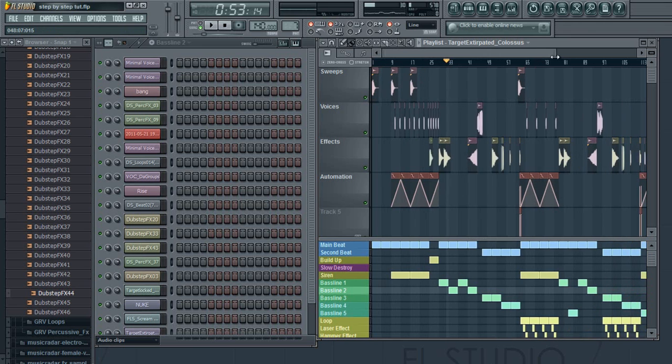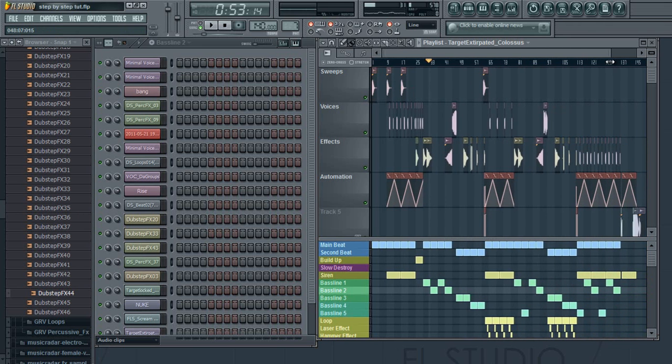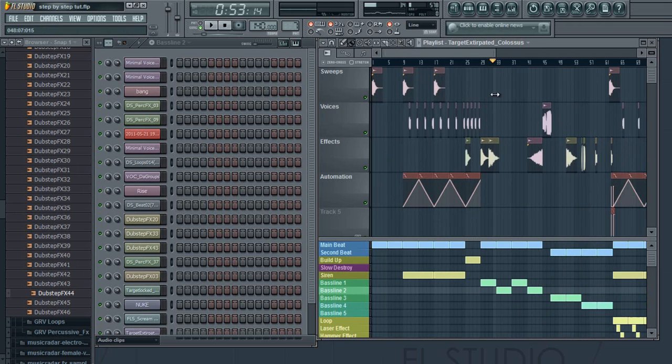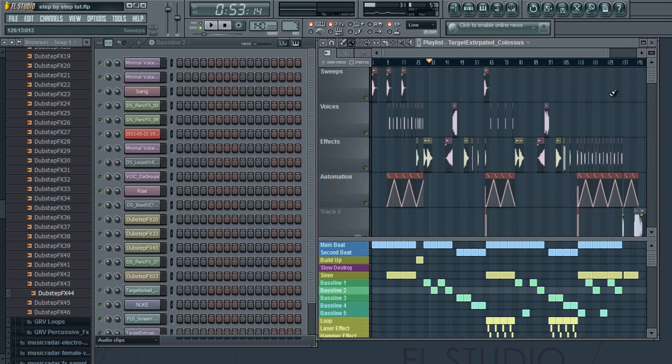So as you can see from the last tutorial, I've added a bunch more stuff. It used to be just sectioned off of this with none of the effects. Then I added this whole part in, like some more sirens, some more voices going through, some effects, and another bass line, as well as a hammer effect, a laser effect, and a different loop. Basically all these parts bring out the song a lot more, and make it a lot more interesting and a lot more fun to listen to.